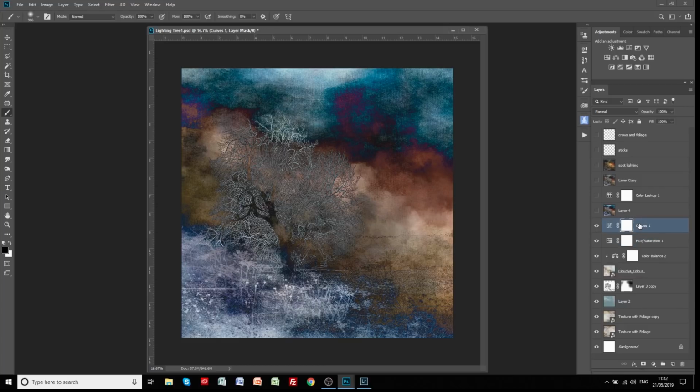Now at this point, I'm going to do what's called a merge up layer. So that's Control Shift Alt E, and that will make a copy of all the layers below. Now because I've got a difference layer and a darker layer, sometimes the effect of merging can be different to what you think you're going to get. It sounds a bit strange, but the way blending works in Photoshop, you don't always get what you see on here, and sometimes it's a happy accident. You've got to play about with it and see what you're going to get.